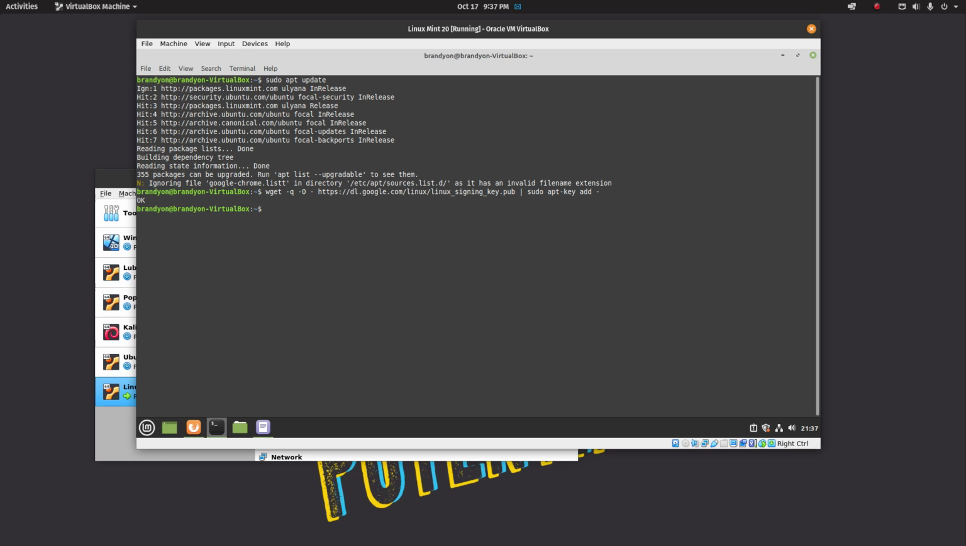We're using that wget command to pull the repository and signing key directly from that website, and then it's also pulling that key with that apt-key add command there. That pipe symbol, basically it's going to take the output of the first side of the pipe and send it over to the second side of the pipe.